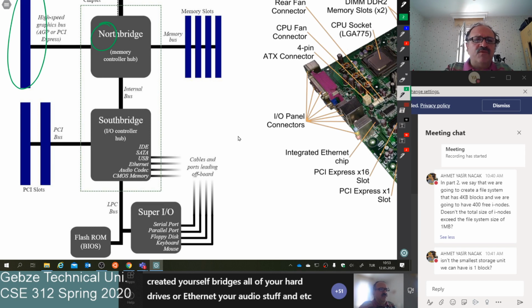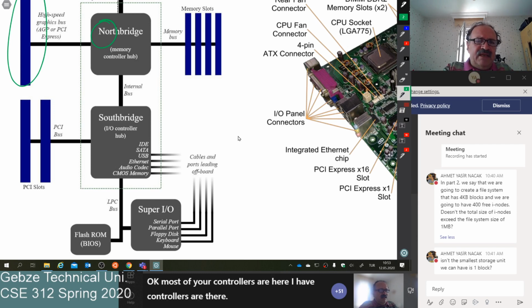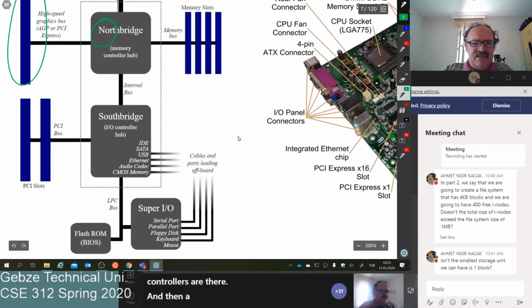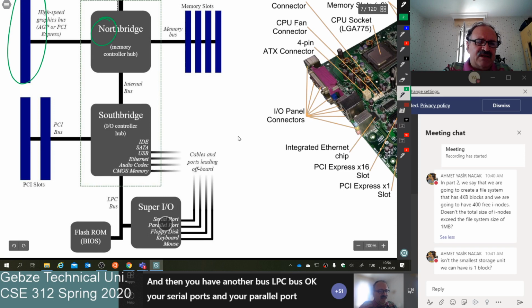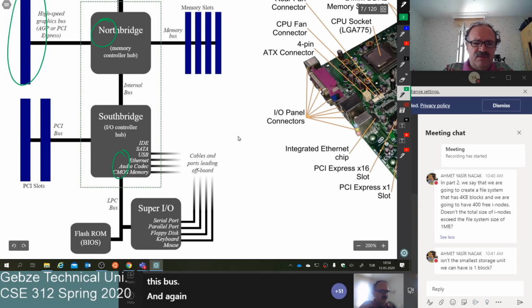Okay, and most of your controllers are here. IO controllers are there. And then you have another bus, the LPC bus. Okay, your serial ports, your parallel port, floppy disk, slower devices are connected to this bus. And again, controllers are in the south bridge.